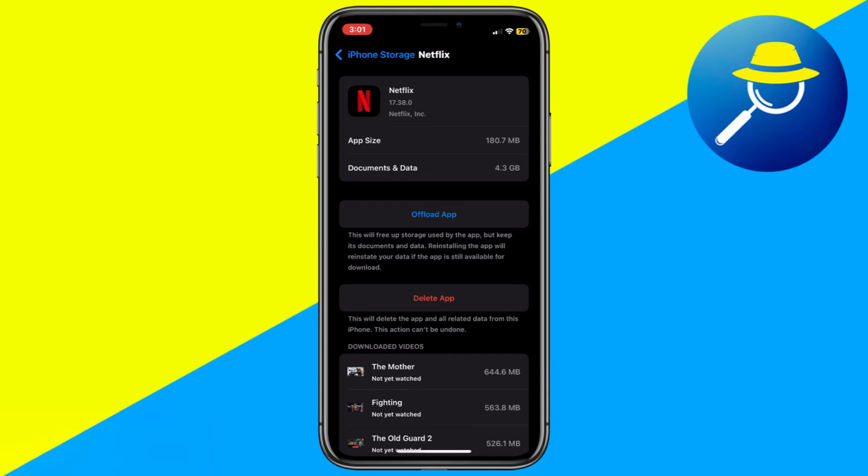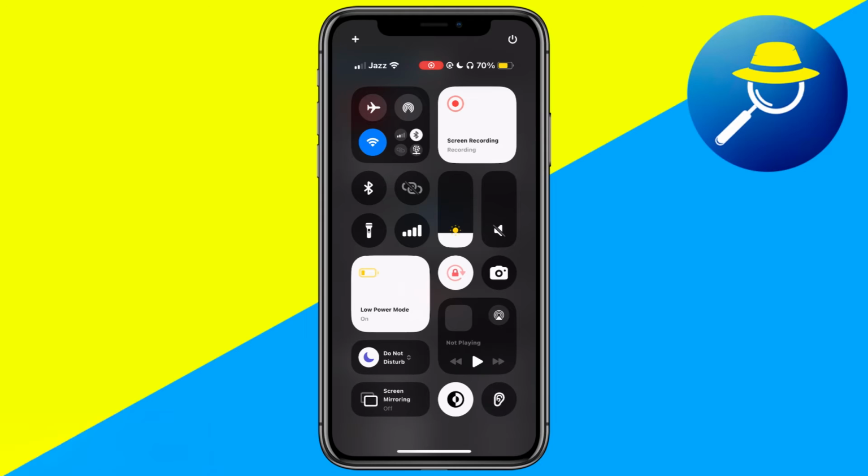If that does not solve the issue, try switching your internet connection. If you are currently using mobile data, switch to a Wi-Fi network. If you are using Wi-Fi, try switching to mobile data instead. This can help fix streaming issues caused by unstable or slow networks.